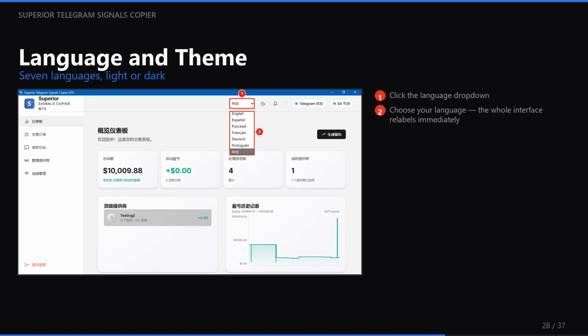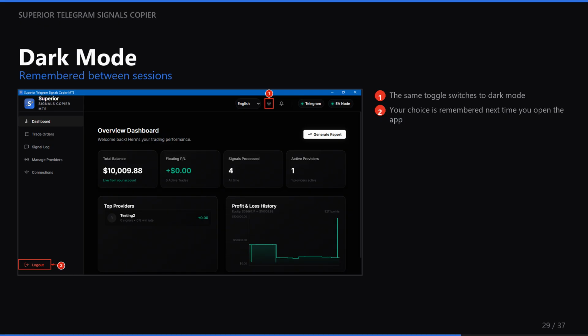Changing language is immediate. Marker 1, click the language drop-down. Marker 2, choose your language, and the entire interface, including the dashboard, relabels straight away. There are 7 languages available. The same toggle switches the application into dark mode, shown here. Your theme choice is remembered the next time you open the application, so you only need to set it once.